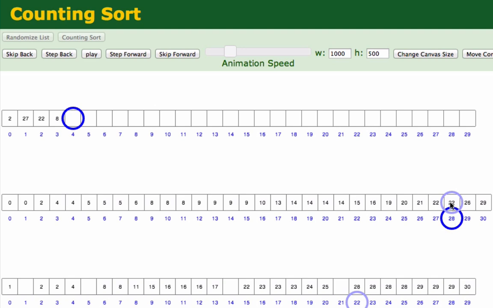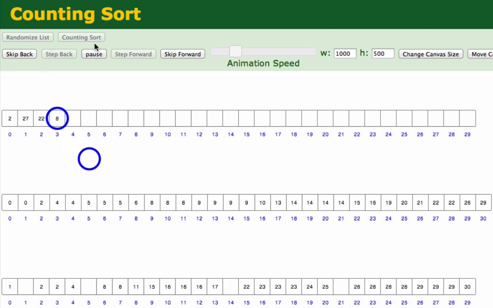So where 22 is the value in the array at the 28th index, in the final array, it's going to be swapped. So it's going to be the 22nd index, and it's going to have a value of 28. Keep on going down the line. We'll have 8, and we know that goes to the 5th index, and you put that 8 in there. 27 goes to 27th, points to 21, and we know 27 goes there.